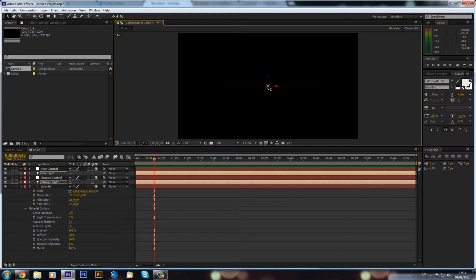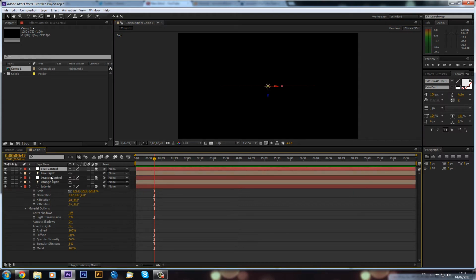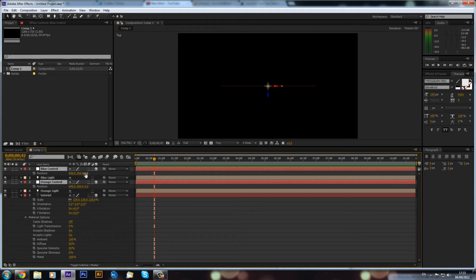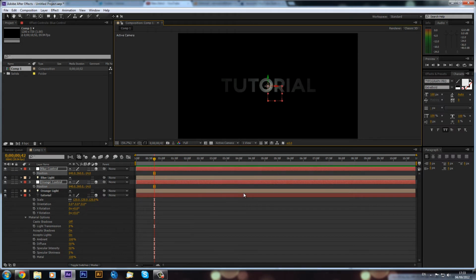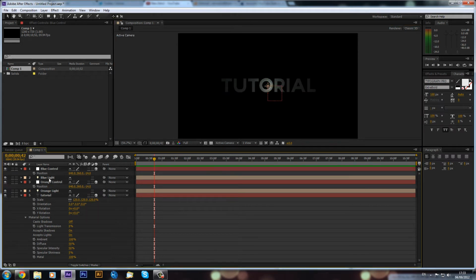So now we need to go on the controls, so we just move these forward a bit that way, like that. Now if we go to our active camera, you can see we start to get this. Now I'm going to move the blue over to this side, maybe here, put that on the edge there. I can get the orange and move it the other way.